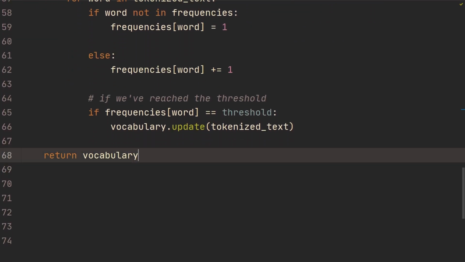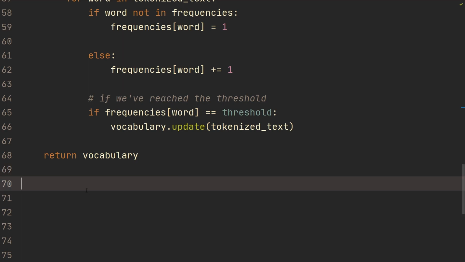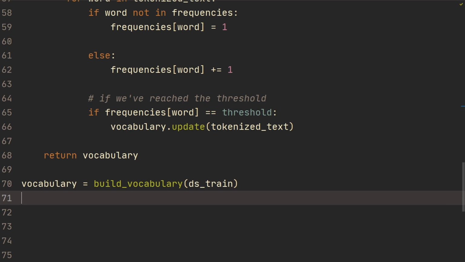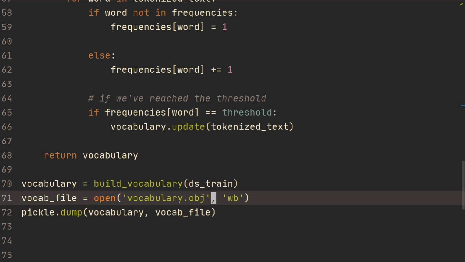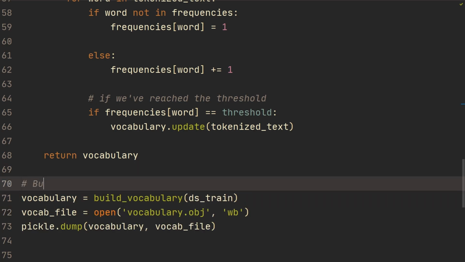And we're just going to do that by sending in our DS train. So what we can do then is vocabulary equals build vocabulary, calling that function, and we're just going to send in DS train. Now, we might not want to do this every time because it might take some time to compute. So what we can do then is vocab file, we can open vocabulary.obg, and then we can do write bytes. We're going to use pickle, that's why we imported it. We're going to do pickle.dump vocabulary and then vocab file. So this would build the vocabulary and save it to vocabulary.obg.